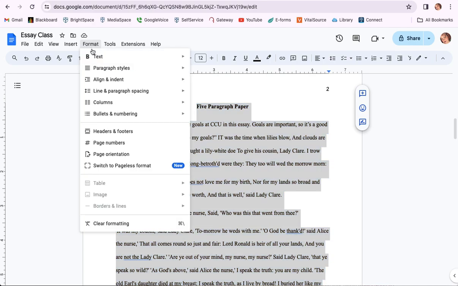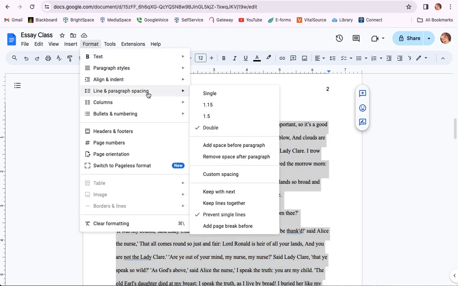So I'm going to go back to format, and I'm going to look at that line and paragraph spacing again. It's going to be one of my main places. Notice that these two are different. I have space before paragraph and space after paragraph, but one says add and one says remove. Well, add means that it's not there. I don't have any, and I can add it if I'd like. Remove means it's present. So that means there is space after each paragraph, and I don't want that.